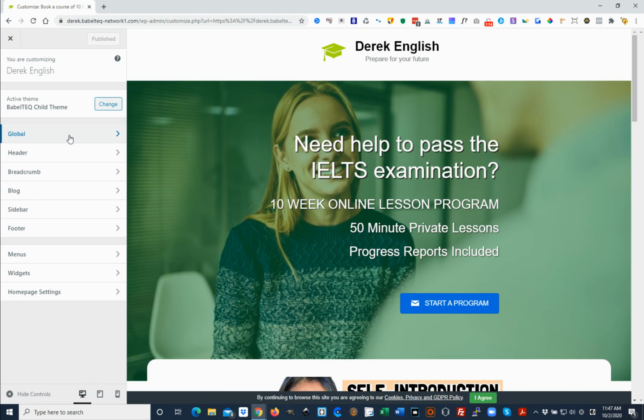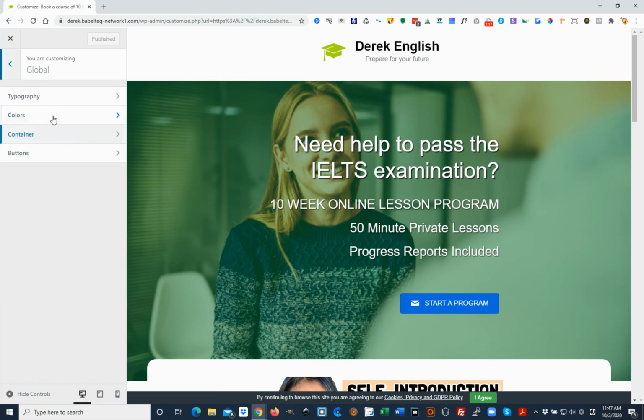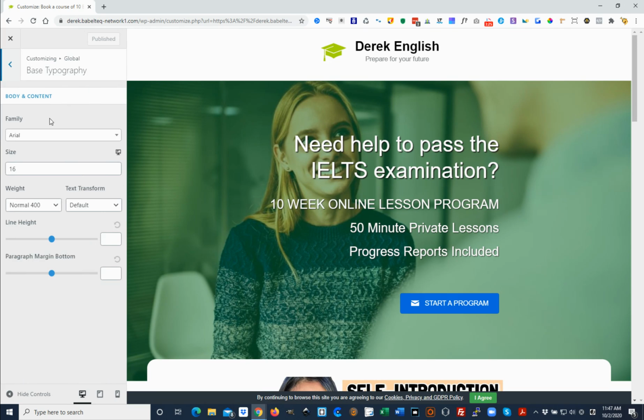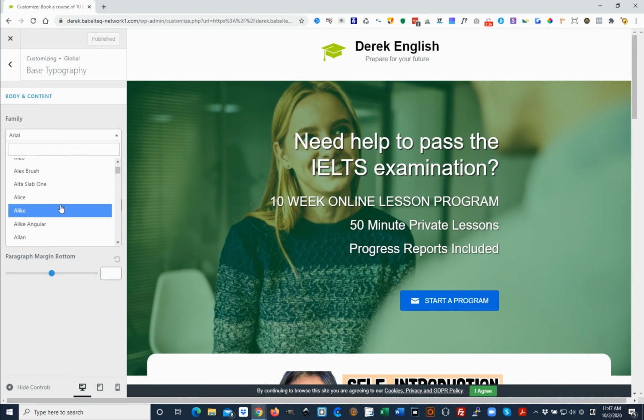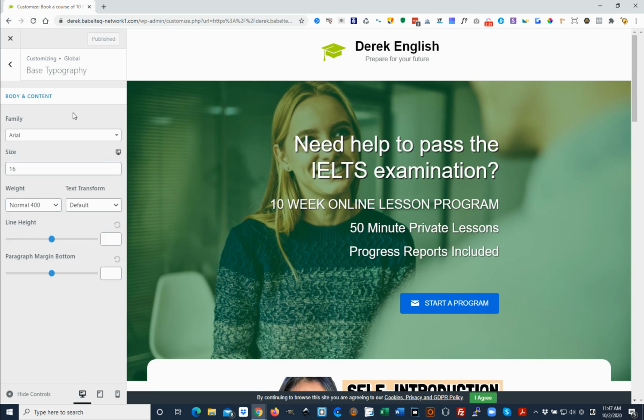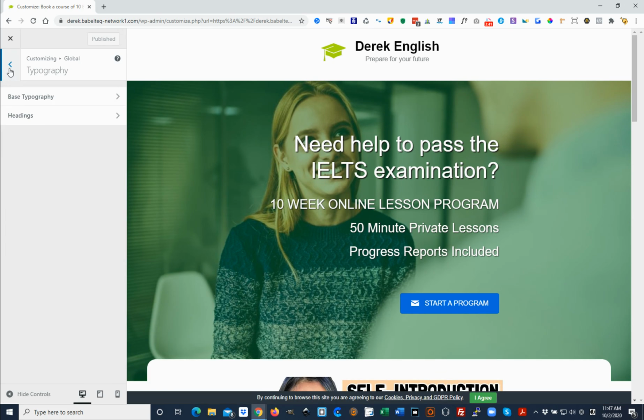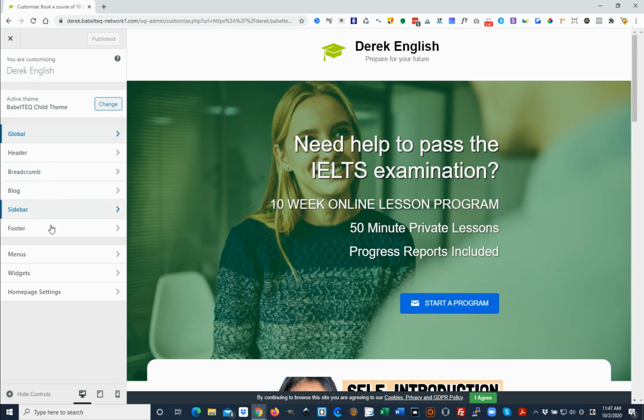But you can do things like, for example, change the typography, which means like the kind of fonts that we're using on the site. If we take a look at that, the base typography at the moment is using a font called Arial, which is kind of a default font that all computers have. But if you want to choose something different, you've got lots of options there to choose from. So as I said, there are lots of options here for changing things on your site through the customizer menu.